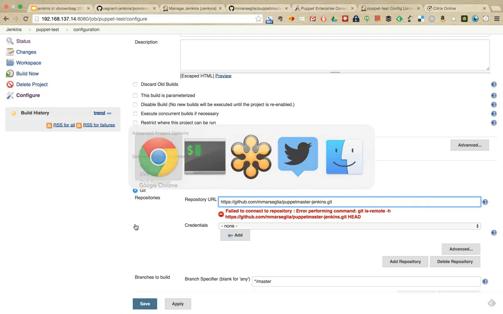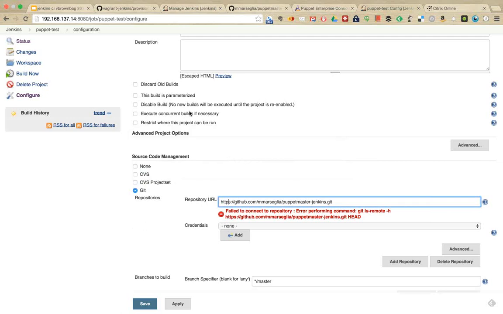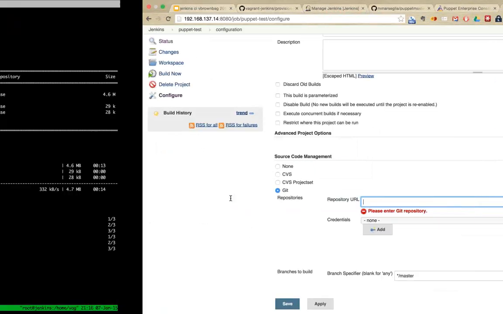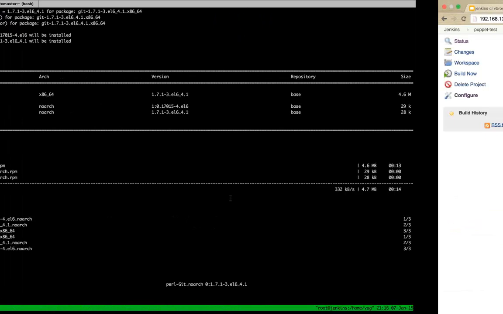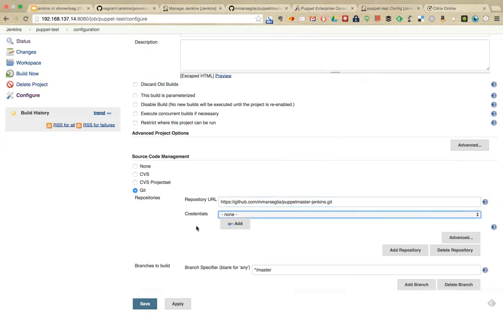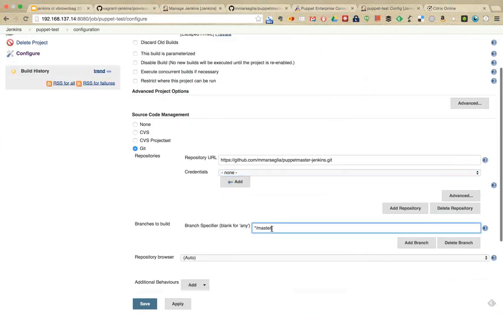And I actually think I had planned to do this demo on the other VM, and I didn't test it on this VM, and I didn't realize that I was missing Git. Okay, that's done, so now it should. There we go. Now that error message goes away. We don't need any credentials for this because that's open.